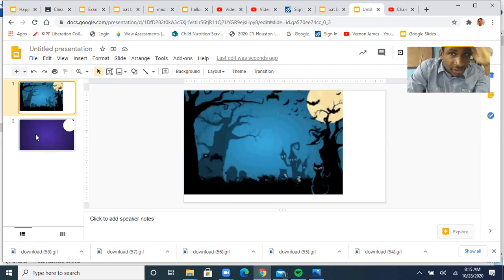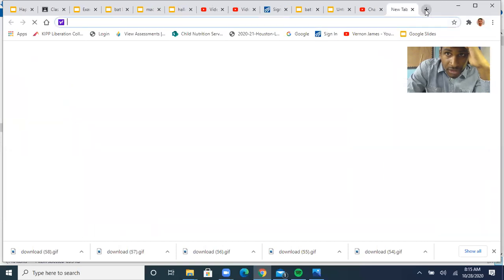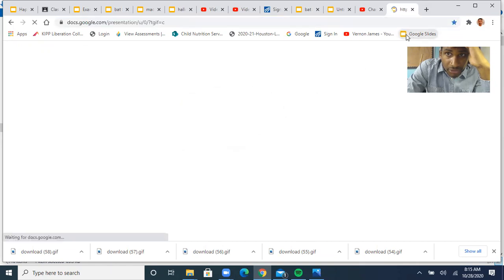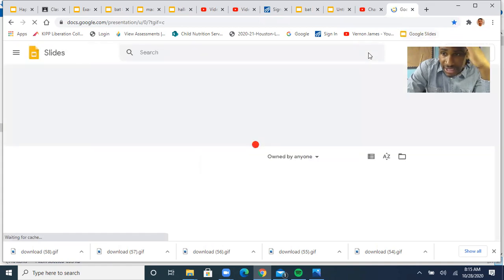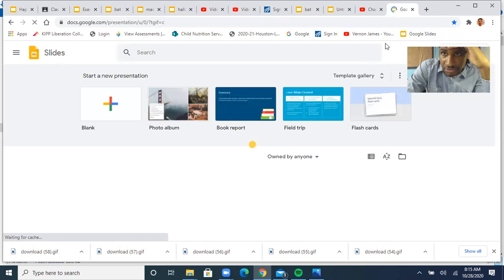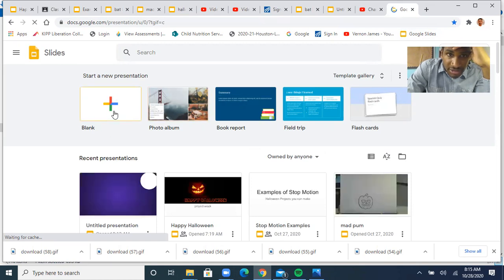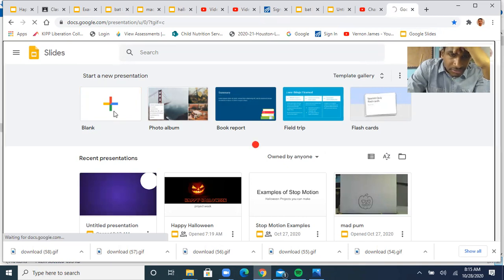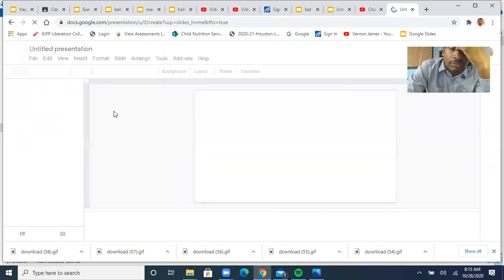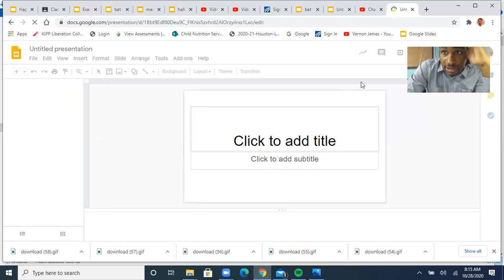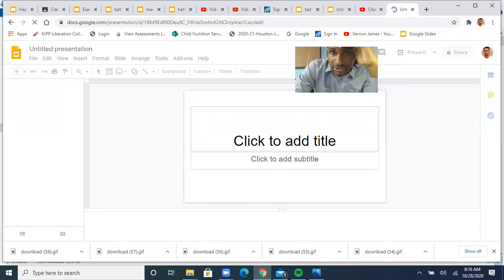All right, so you should go and open up a new Google Slide. Typically you're going to go to your six dots on the right-hand side there. I went a different way because I already have it saved. Once you get it open, find where it says blank, and hit the plus with the blank. Then it's going to load, like mine is. Hopefully it's faster than mine, but it's going to load.